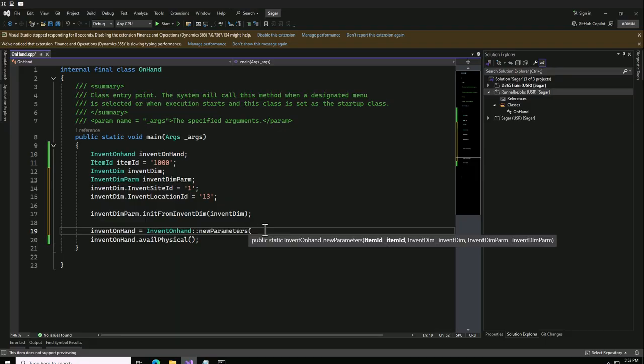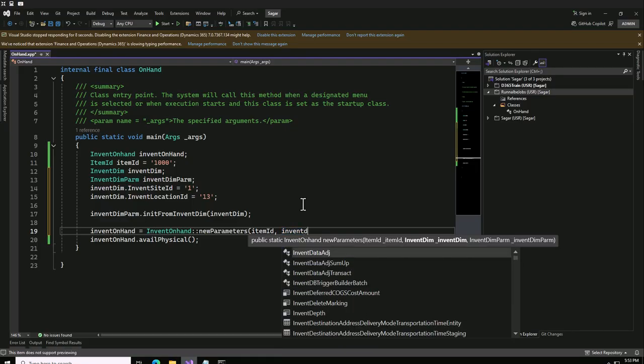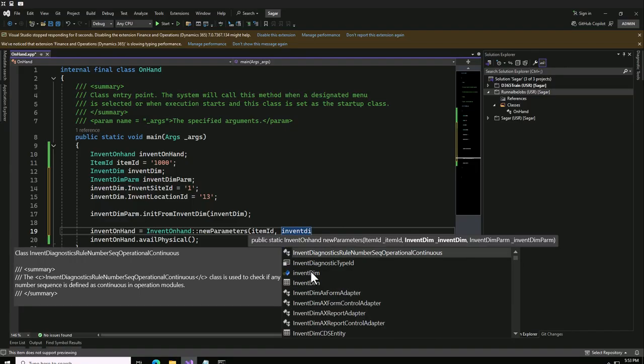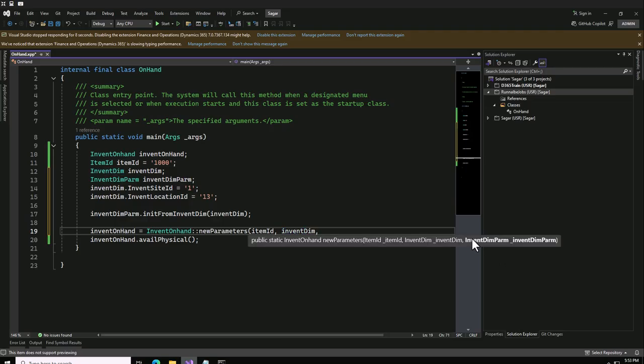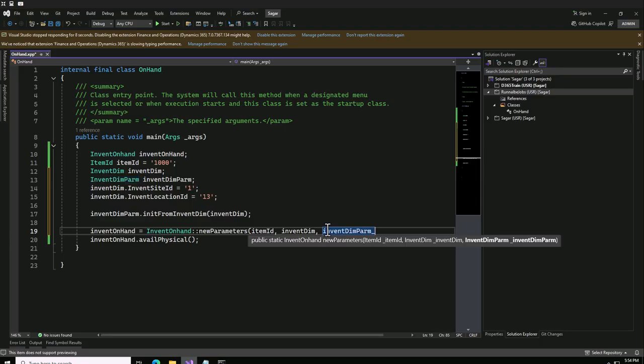So we need item ID first. So item ID is already available here. I will simply say item ID, and then I have my inventory dimension table already available. So I will simply say InventDim, and then I need the buffer of InventDimParm. I do have that as well here, and here I have initialized it. So I will say InventDimParm. Okay, I will simply close this.